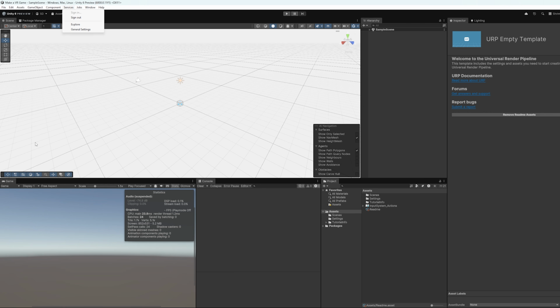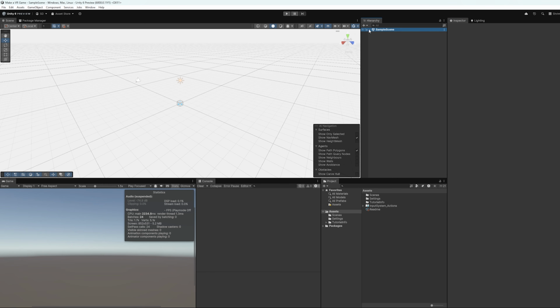I actually use a custom layout where I move these windows around to look like this. I have my hierarchy here, I have my inspector right there, project, console, the game there, and the scene. Now, as this stands right now, this is a game ready to make any 3D game that we'd like, but we want to make a VR game.